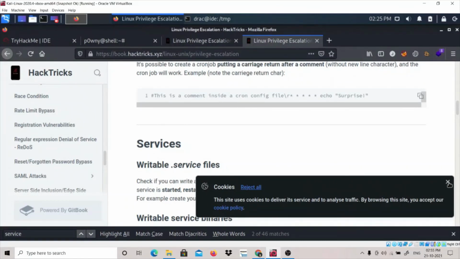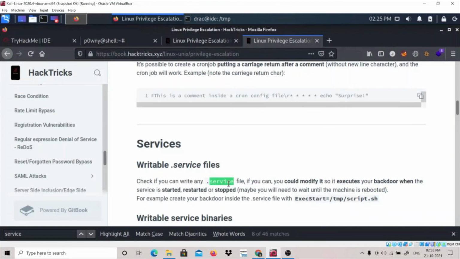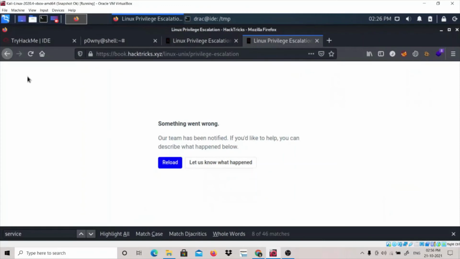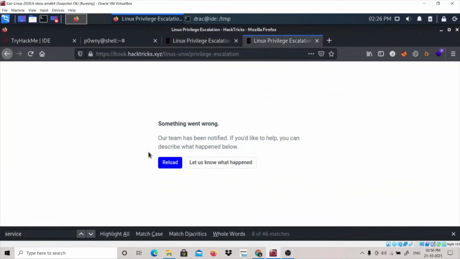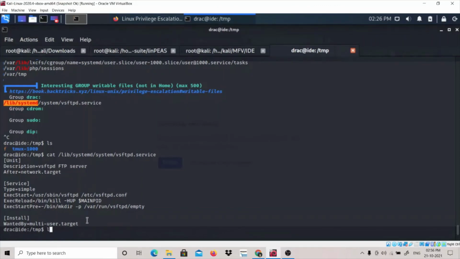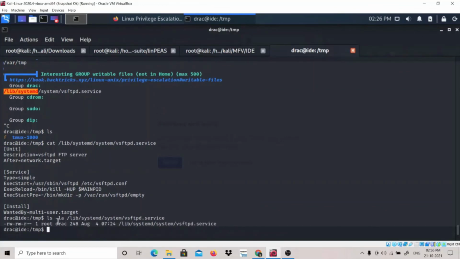Okay, check if you can write a .service file. If you can, you could modify it so it executes your backdoor when the service is started, restarted or stopped. We have to see if we can write. I think we can write to this file. Let's check it out because I think linpeas found this. Yes, we can write. It has read write access to this file, so we have to paste our backdoor in this so that when it loads we get a reverse shell.